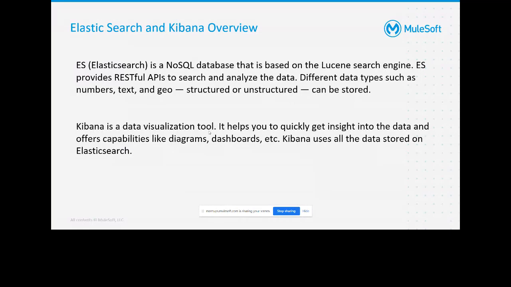And third thing is Kibana. That is a visualization tool. We can get the data and we can see the data in different forms. That can be in the form of a dashboard or diagram or any graph.